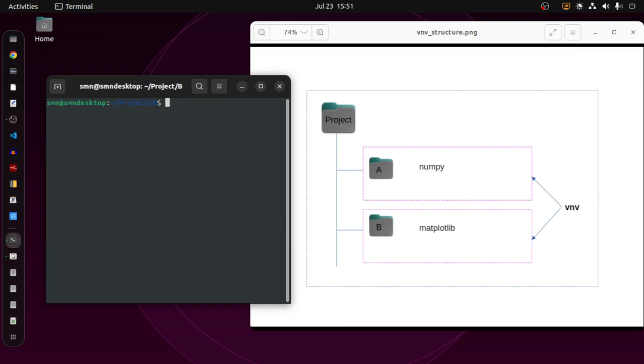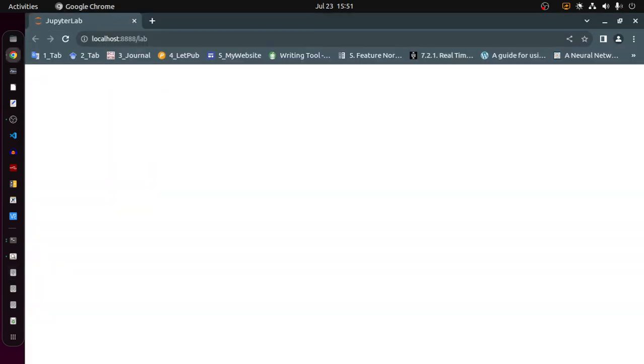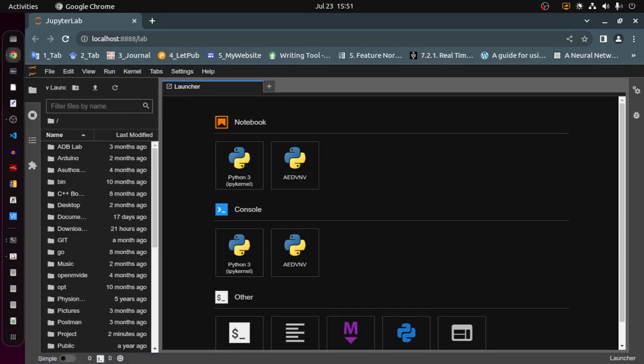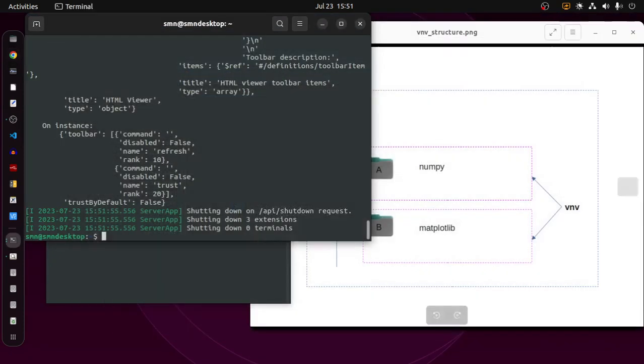Deactivate, clear. Now my task is to add these two different virtual environments to VS Code as well as to the Jupyter Notebook. Jupyter Notebook or Jupyter Lab is already installed on my machine. So let me show that. I'm just opening Jupyter Lab. So it's opening Jupyter Lab. This is the interface. Now I'm shutting it down. I'm no longer using this right now.